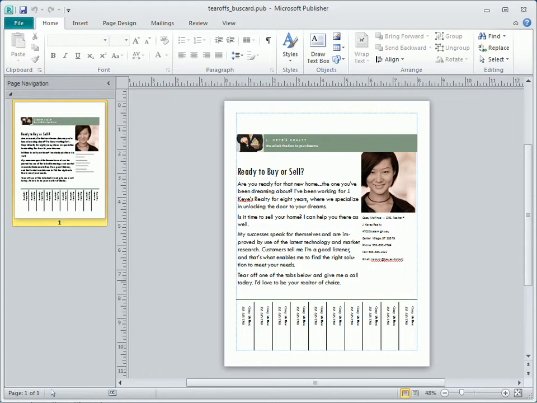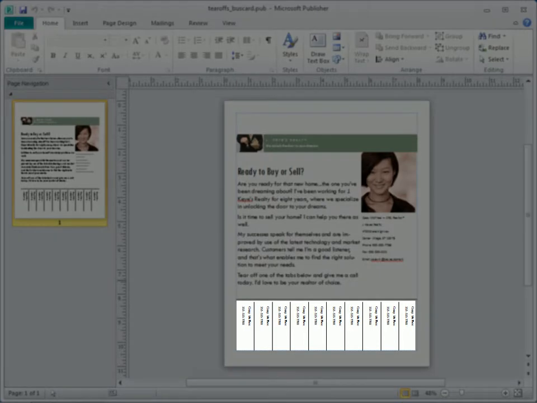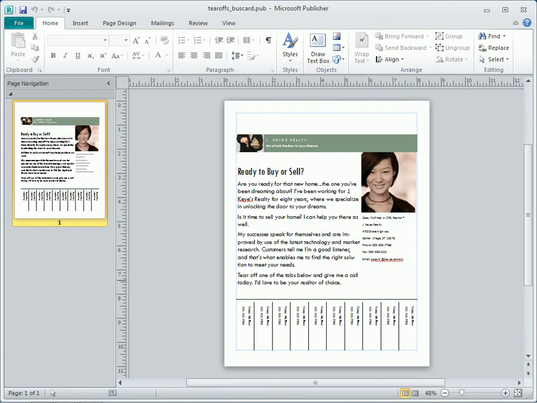As you see, tear-offs are dotted tabs placed at the bottom of a flyer, so that potential customers needn't find a pen and paper to write down contact information. Instead, they can simply tear off the tab and walk away with the information.